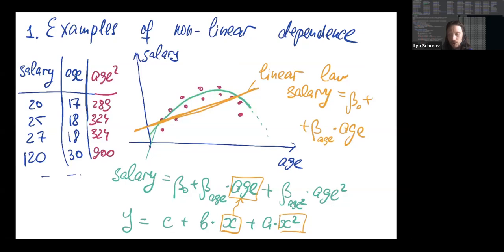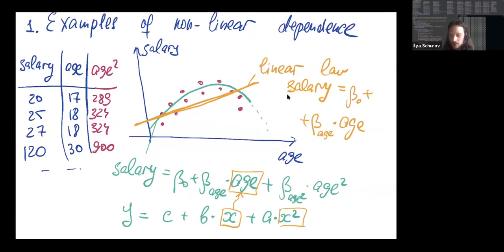To write a function whose graph is a parabola, you know from school that a parabola is something like ax squared plus bx plus c, and in our case x is just a horizontal variable here, it is age. So to obtain a parabola, I have to add this term, age squared, that represents this x squared and multiply it by its own coefficient that corresponds to this a.